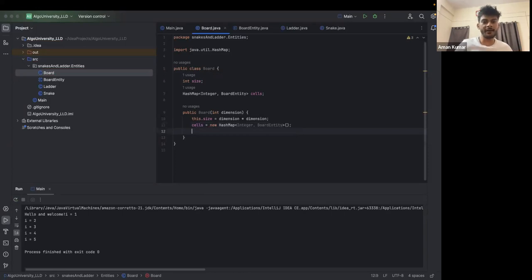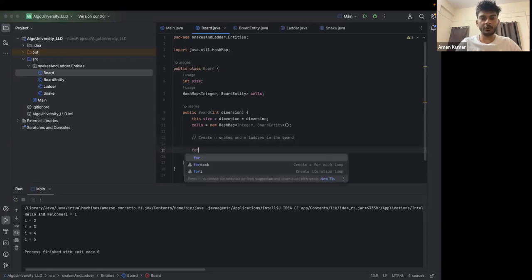Now what do we have right now? Cells is completely empty. Do you see that? We have not defined which cell is having what, and we also need to have n number of snakes and n number of ladders in that board. So what are we going to do now? Create n snakes and n ladders in the board. How are we going to do it? We are going to iterate.